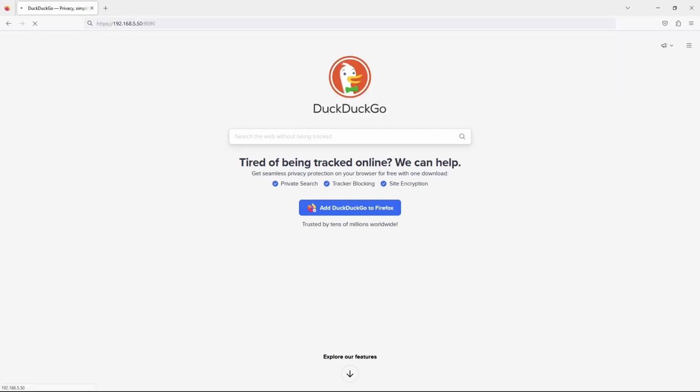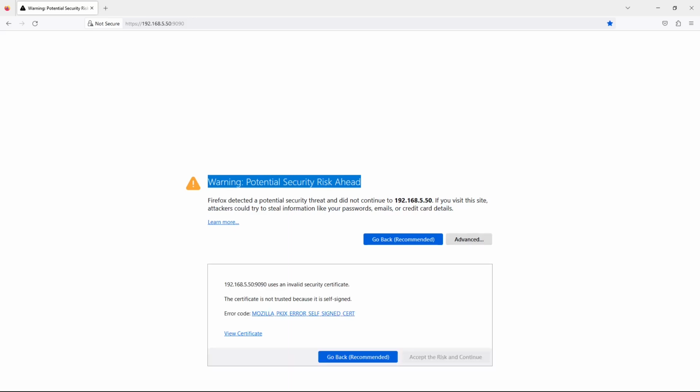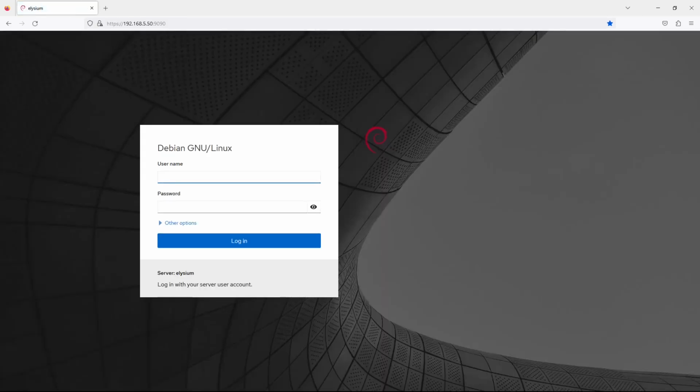So once we point our browser to the server on port 9090, we will get a security warning because Cockpit, as installed, uses a self-signed certificate. We want to go to the advanced option. We want to say accept the risk because this is our site and we trust that we didn't do anything. And our browser should remember this, and we should be brought to the Cockpit GUI.